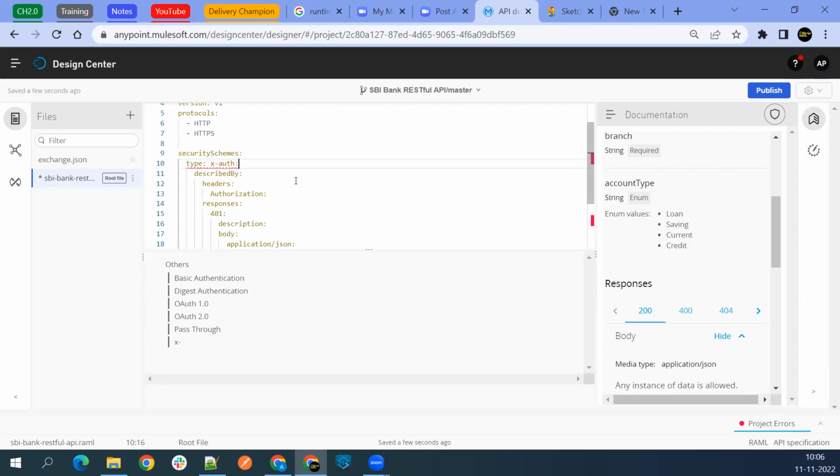So we have multiple options here. We can go ahead with basic authentication, digest authentication, OAuth 1.0, 2.0, pass through. Basic authentication is username, password. Digest authentication is where we need to pass some kind of digest. OAuth 1.0 nobody is using, it's deprecated now. OAuth 2.0 means we can go ahead and pass our bearer token. So the same thing I'm trying to implement via custom.